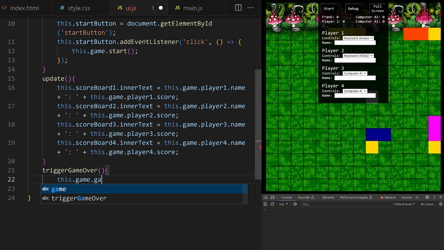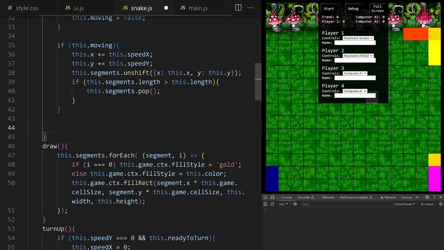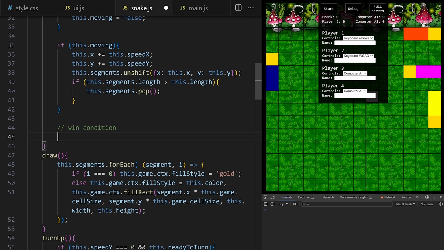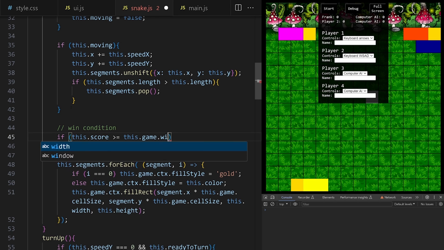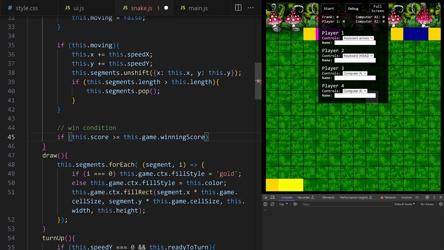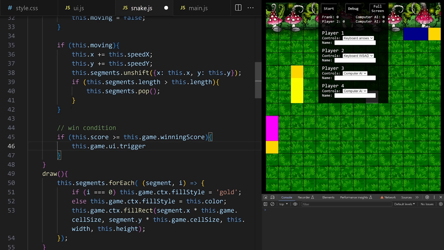I will need a helper method that will run when win or lose condition is met. I will call it trigger game over. Inside, I set game over to true. Win condition will be when the first snake eats enough food. If this.score, the score of this particular snake, is more or equal to winning score, we call trigger game over method.